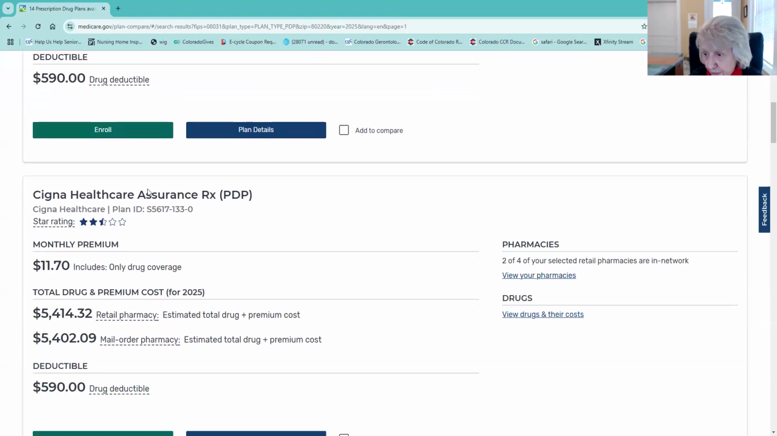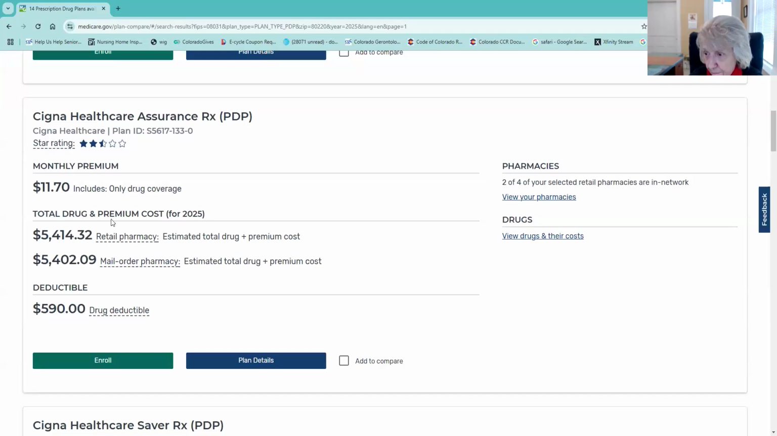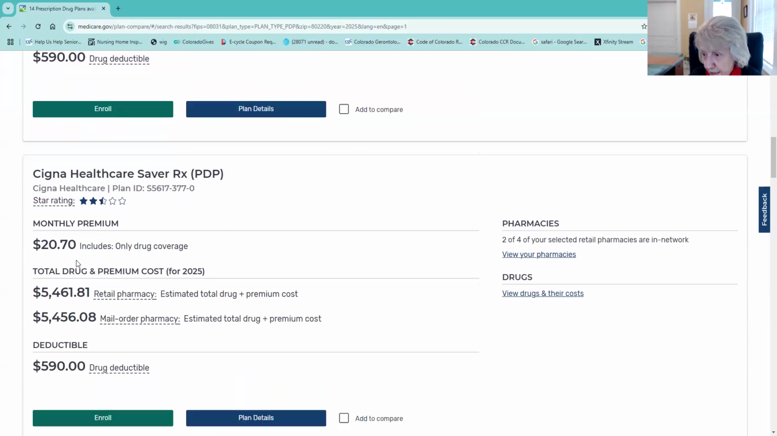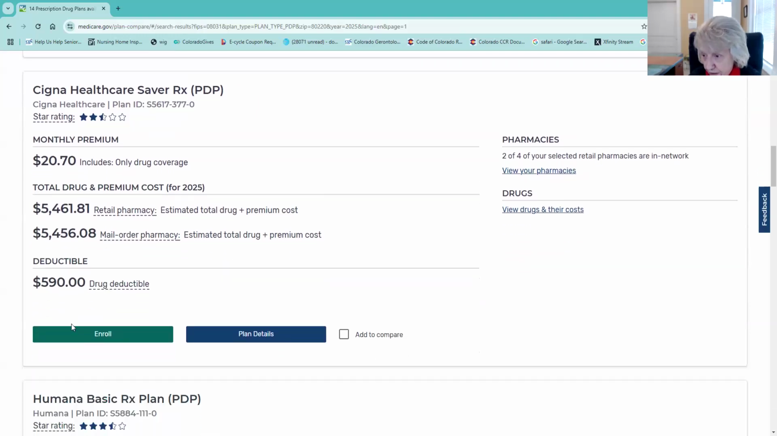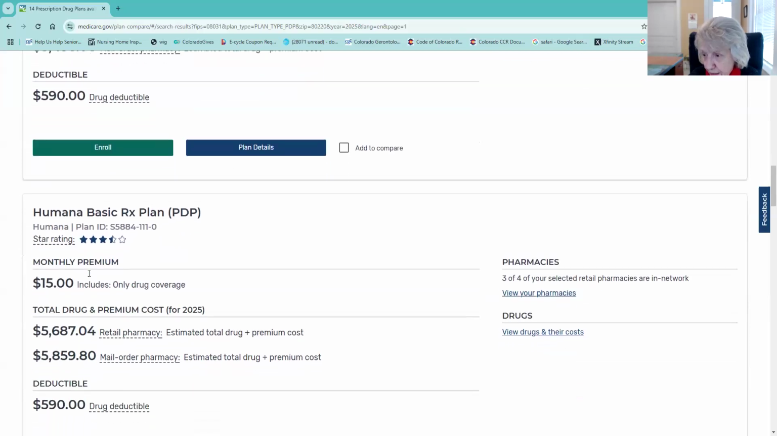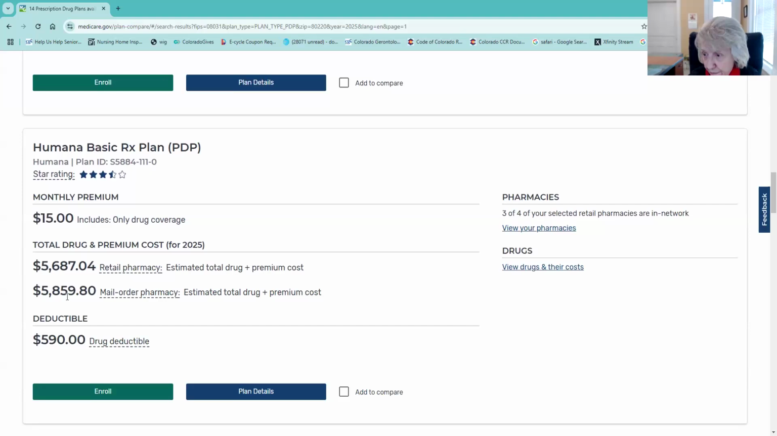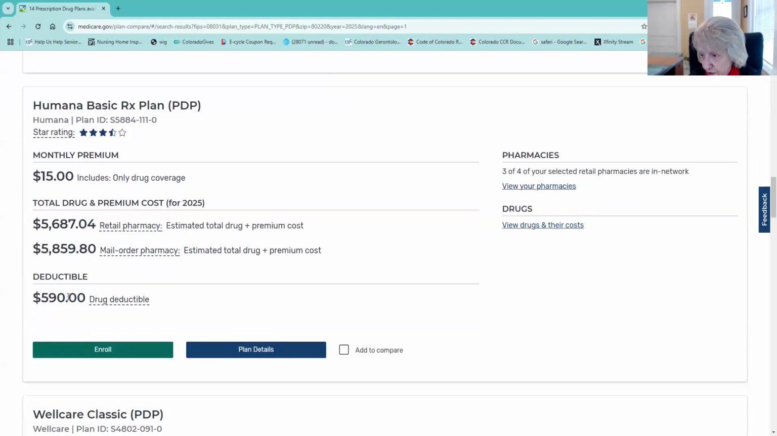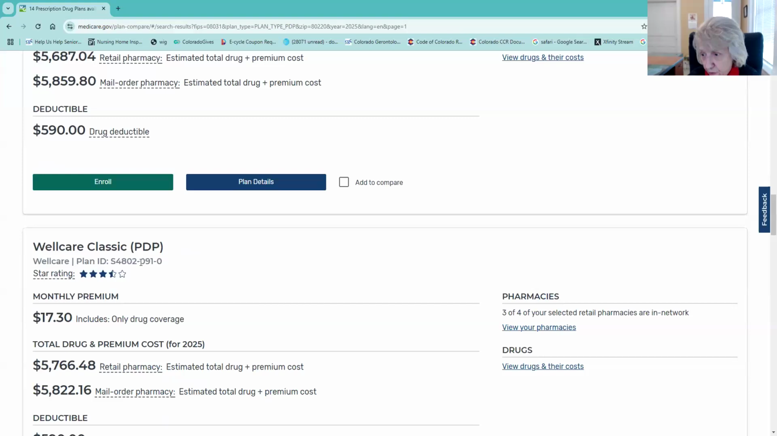So there's a Cigna plan with an $11 premium. Again, approximately $54 out of pocket, whether I use retail or mail order, and I have to pay the Part B deductible. Here, only 2 of my pharmacies are in network. So let's look at Cigna. Same thing, 2 of the pharmacies, $20, $54 out of pocket. Humana, a $15 charge, $5,600, almost $5,700 with a deductible. 3 of the pharmacies are in network. Here's another one of those WellCares.